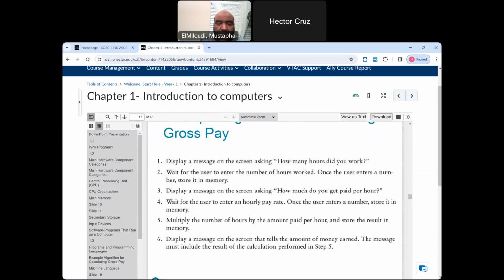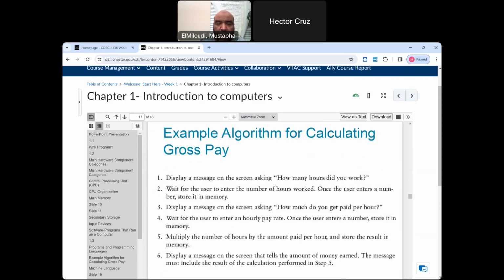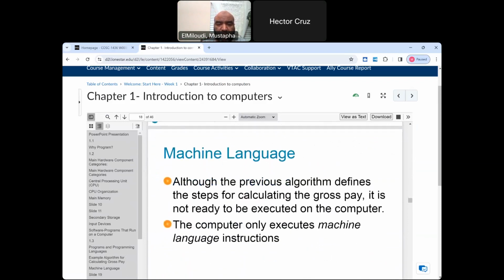Like here, this is an example. This program will basically calculate the pay. So first step, get the information from the user and save it in a variable. Then do the calculation, the processing, and then display the information. That's an example of an algorithm.